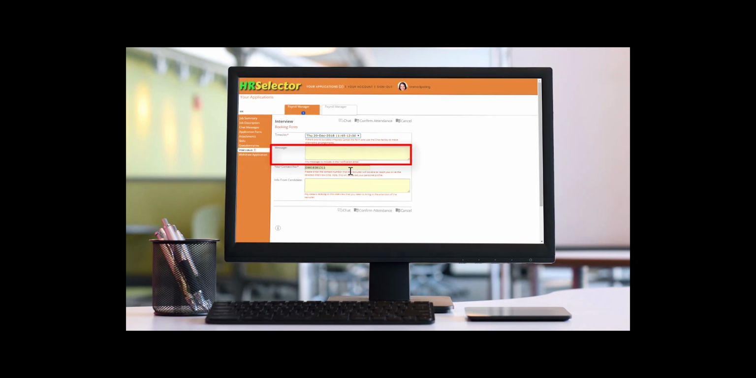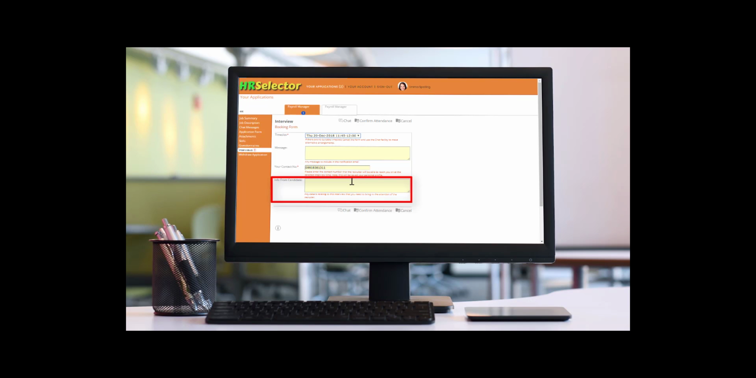The applicant can enter a message to the recruiter. The applicant's profile telephone number will be used, but should the applicant prefer the recruiter to use an alternative number, they can change the number displayed. The applicant can enter any additional information for the recruiter, such as access assistance requirements, in the Info from Candidates section. They will click on Confirm Attendance, OK.